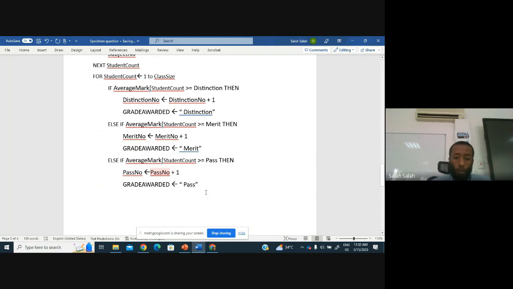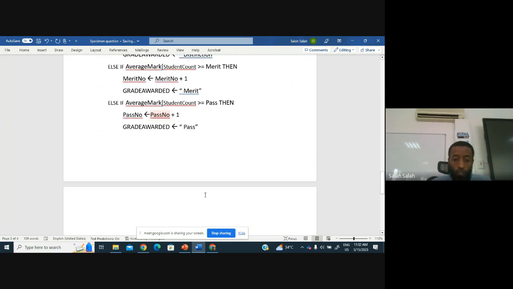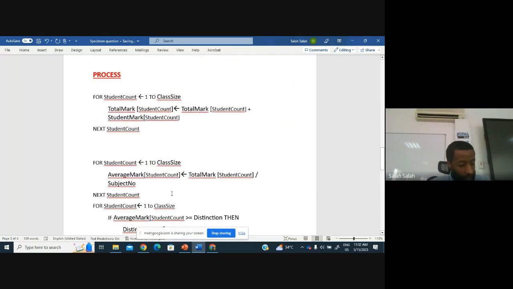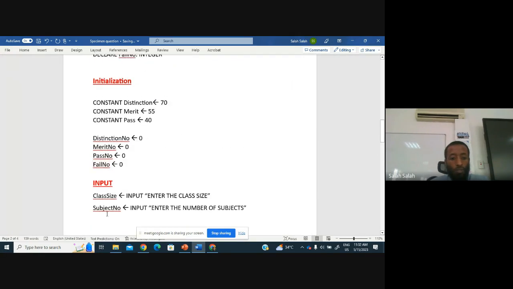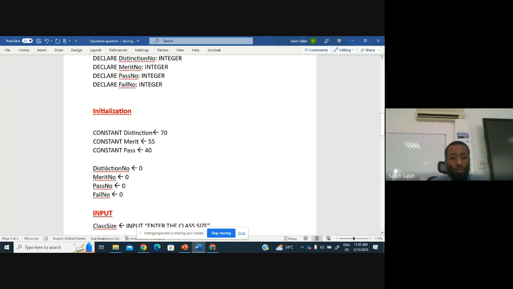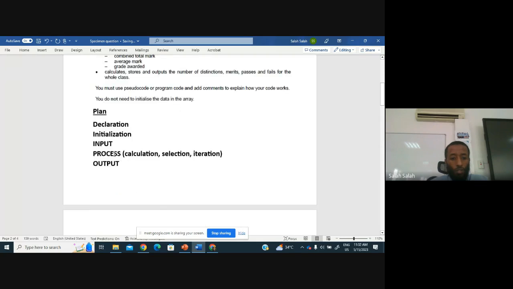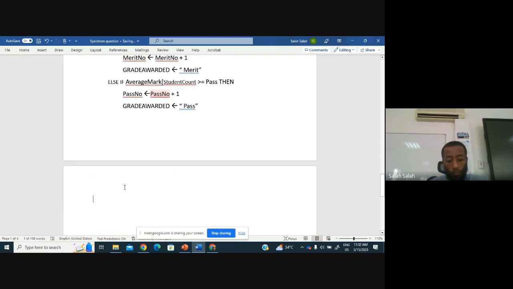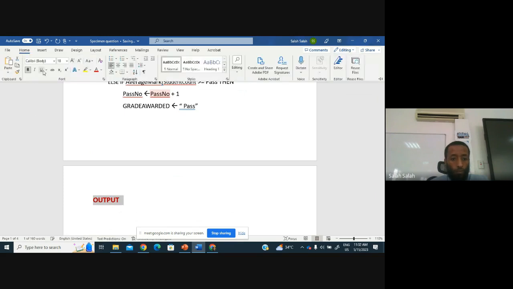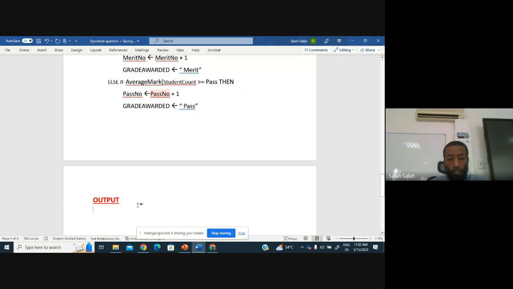Okay. And then we're just going to do the output now. So we've done the process. We just do the output. So we just do the last bit. We've done the calculation. We've done selection, which is an if statement. We've done the iteration, which is the for loop. And then let's have a look at this output now.